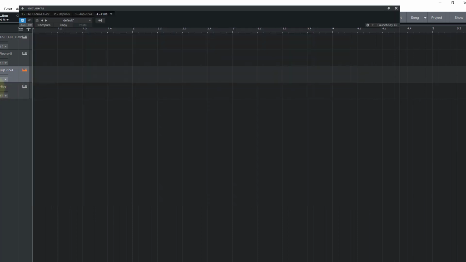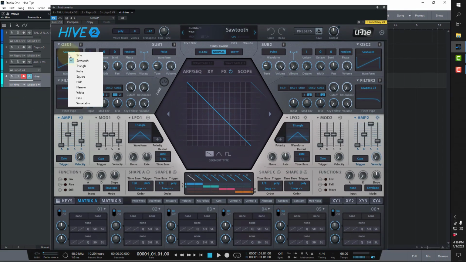Very easy to do, but when you get to Hive, and we set this to a pulse waveform, okay, what do I do? There's no controls here to actually change the width of the pulse wave, so what do I do?